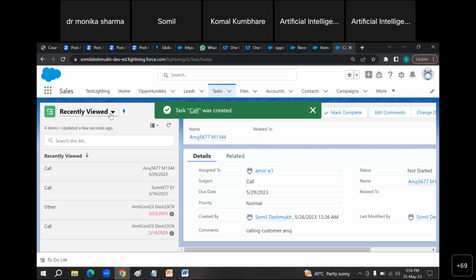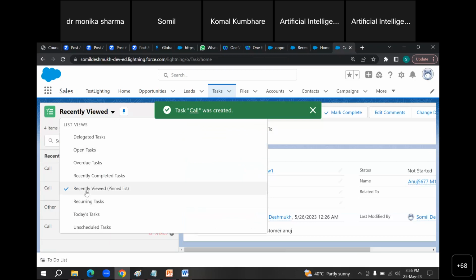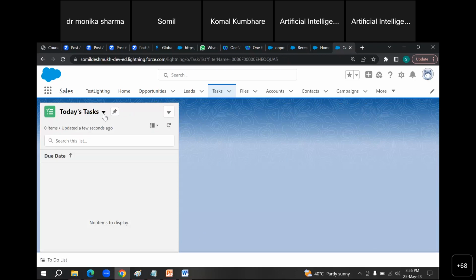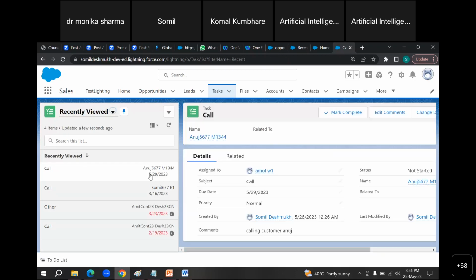I would be going to the task. Okay. Here I would be seeing all tasks or recently viewed tasks, or today's task. There is no today's task. Recently viewed. Okay, this is the task. Due date is 29. So by 29 it has to be done. So like that, when I'm going to the task, I would get a list of all the tasks that are there. And I can select any task which I have to work on. Okay. So this is the task.